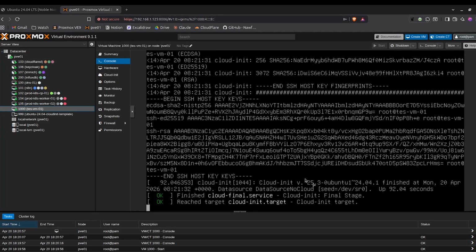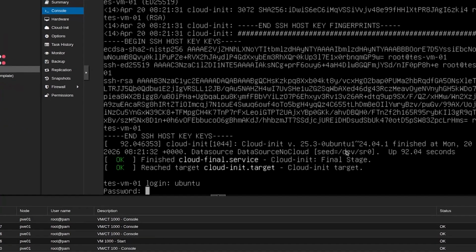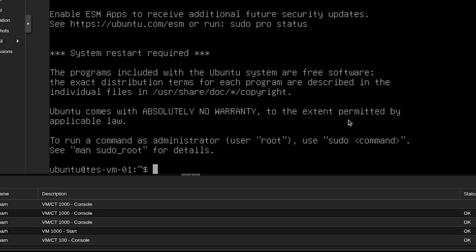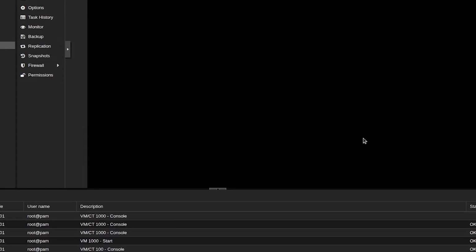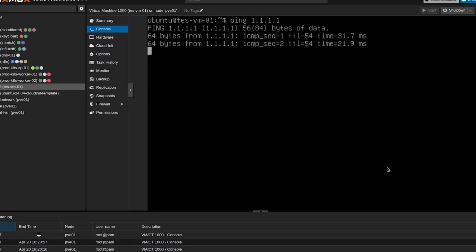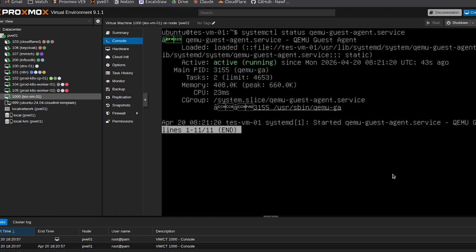See, cloud init at final stage. Look at this. This is the SSH key that we just added here. We can see Ubuntu, and then I'll type my password, and look at this. We have a running virtual machine. What you can also try is, you remember the QEMU agent that we installed? See, it's there and running.